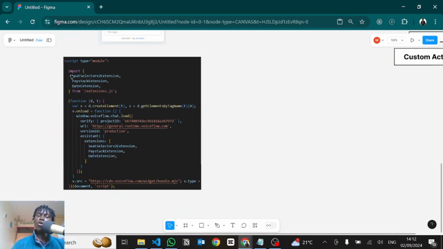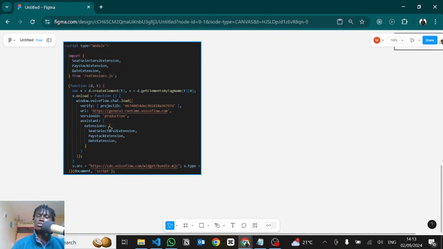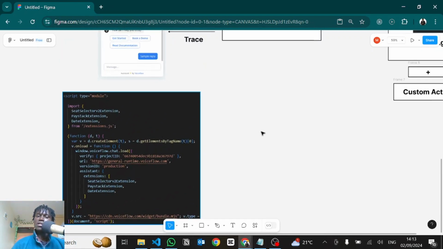Okay, and in code, this is how it looks. The same code that we use to deploy the chatbot, but in addition to that, we import our extensions. As you can see here, we're importing the following extensions, then we insert those extensions within our chatbot. I know it seems a bit complex, but I'll make it make sense.